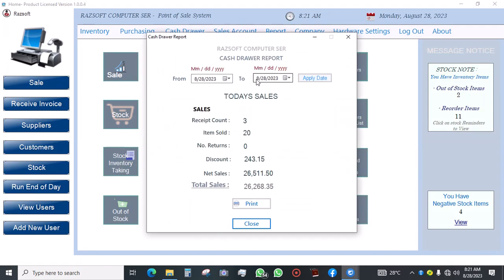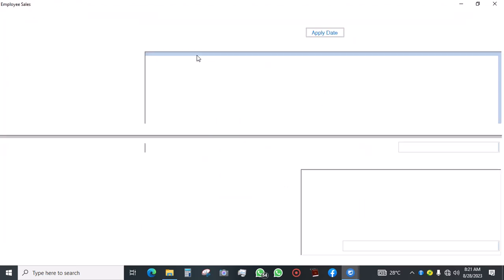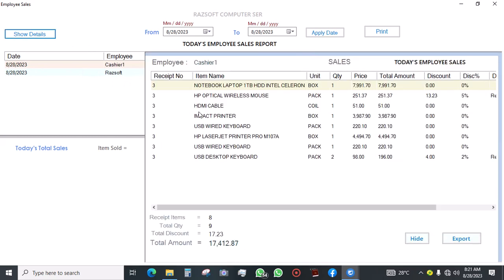So cash drawer is simple, your total daily sales for the day. Understand? We're not doing a return. We've sold 20 items, and that's 3 receipts. Okay, you can print out. Then come to employee daily sales. Okay, we've seen here that cashier have sold 8 items. And what are the items? Let's see them. So you can see cashier. So these are the items that the cashier have sold.